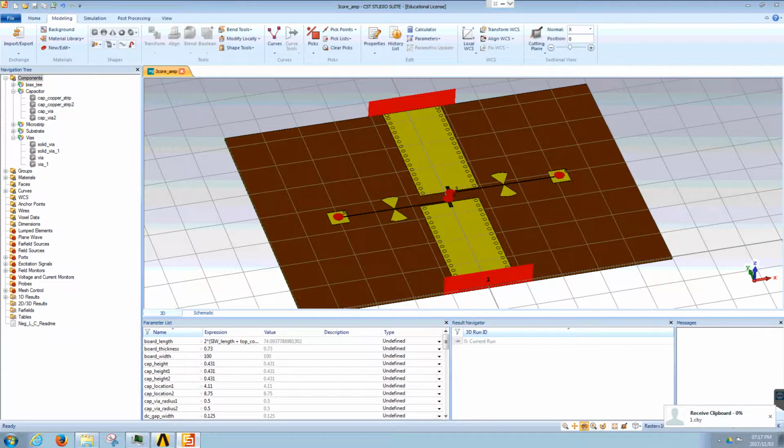Okay, today I have a model in CST Microwave Studio 2016, and this model has six ports in it. Two of them are waveguide ports and the other four are discrete ports.